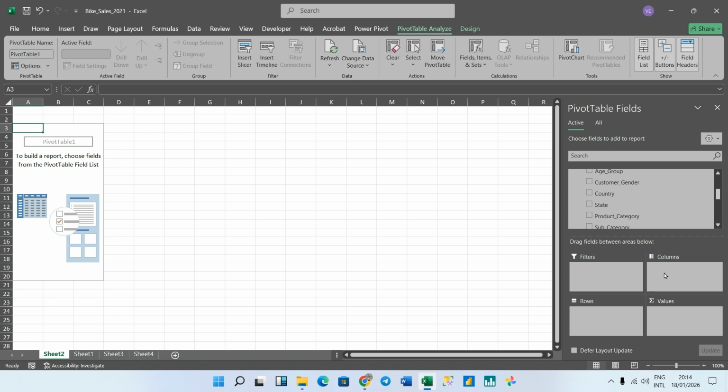And for the value bucket, you only put values. You don't drag text. For example, we have country; you don't drag it and put it inside values. Inside values goes something you can sum, while the rows and the columns take just the descriptive data.